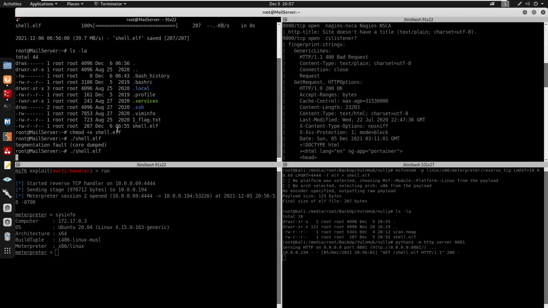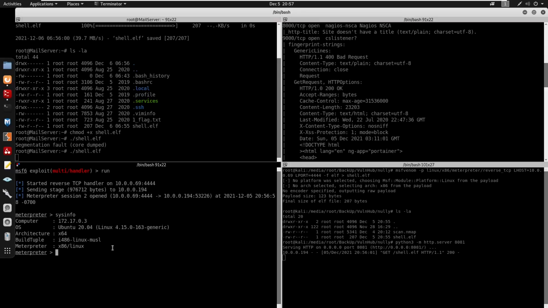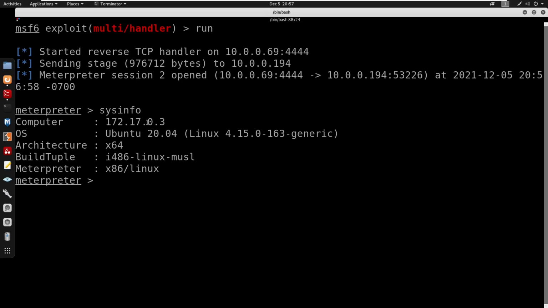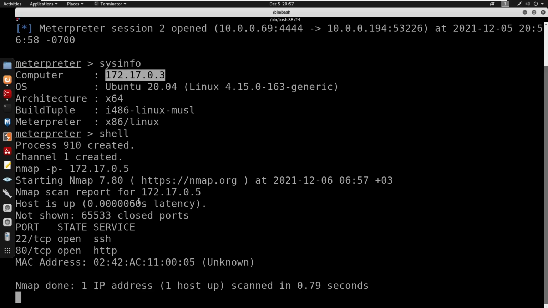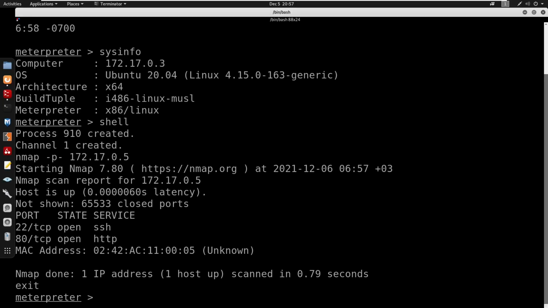If you look back up here, we are going to be attacking 172.17.0.5. So if I run a shell, I'll run an nmap on 0.5. We're just going to see if we can port forward port 80, right? And if we do get creds for SSH, we can just port forward SSH, right? So I'm just going to exit this, and we're under the meterpreter, right?